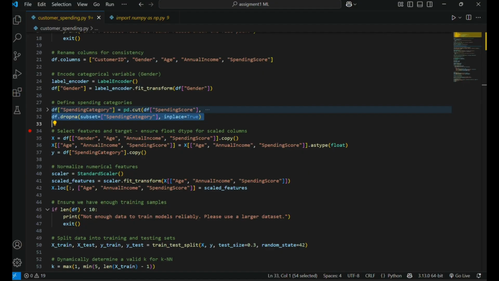Assigning the scaled value back to x, replacing the original values: age, annual income, spending score, selecting only these columns. Now all numerical feature preparation is done. Next will be the code continued by Anjan.